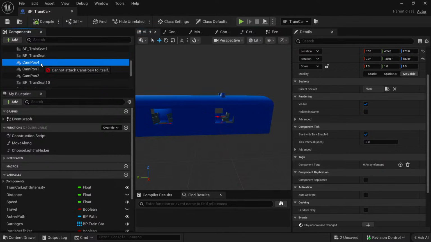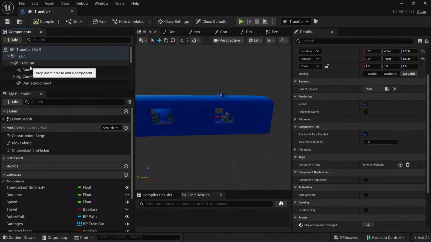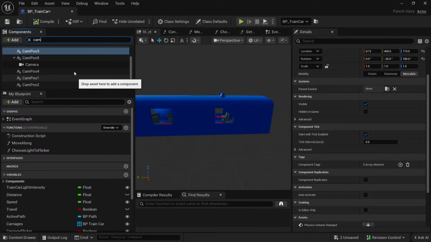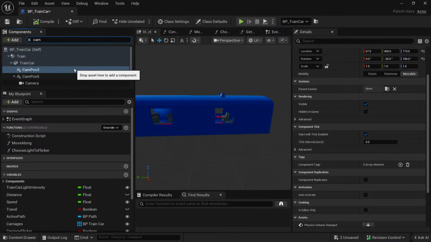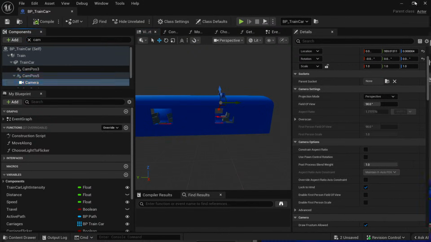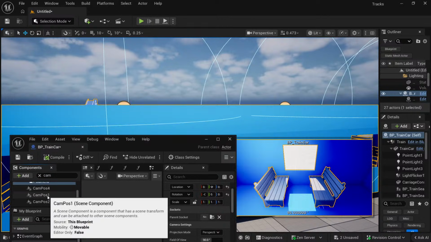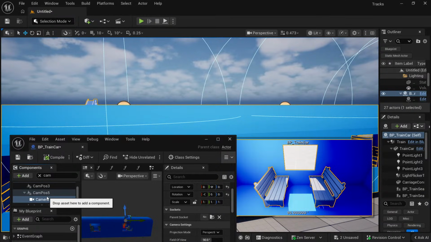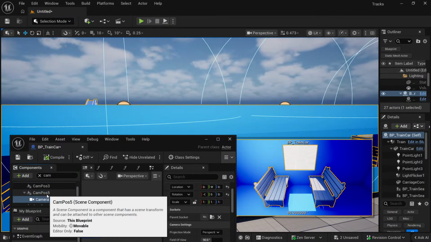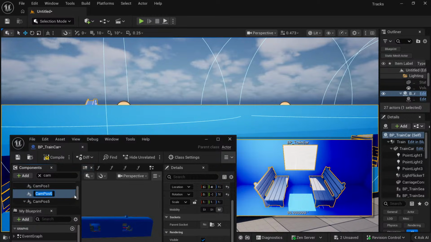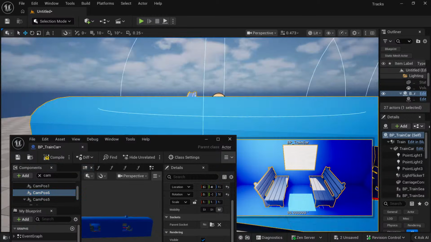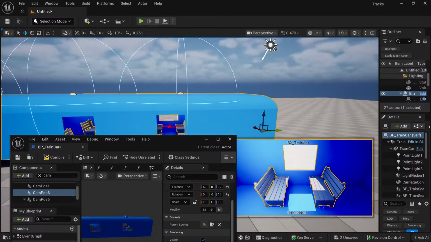It would be great if I could alphabetize this. Here, I'll just type in cam. There we go. Big brain move. Okay. Should have done that from the beginning. Okay, so I want camera 6. My question is, do I want camera 6? Does it matter where I put it?